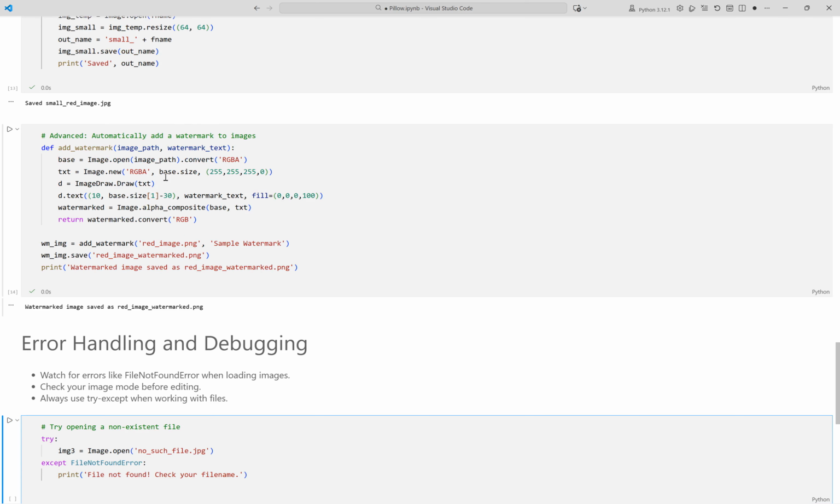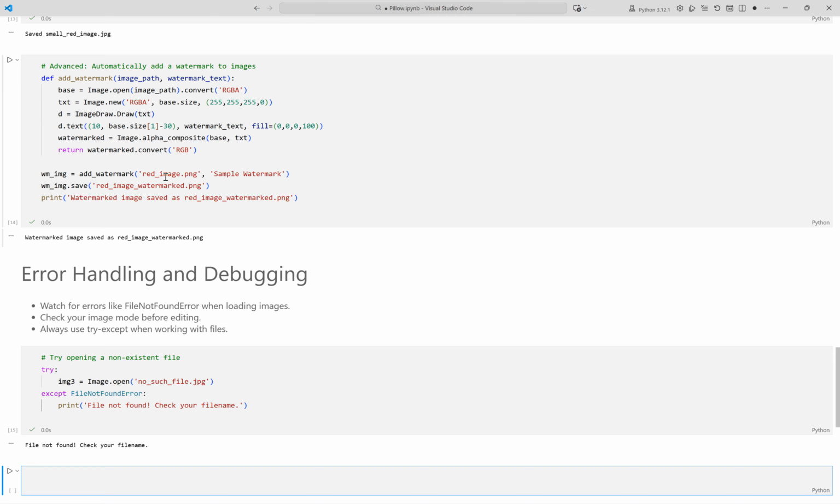Running the cell now. This output shows the result of a try except block catching a file not found error when attempting to open a non-existent image file. It highlights the importance of error handling to prevent program crashes and provide clear feedback, which is crucial when working with file operations in image processing.